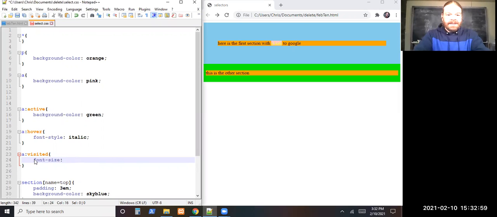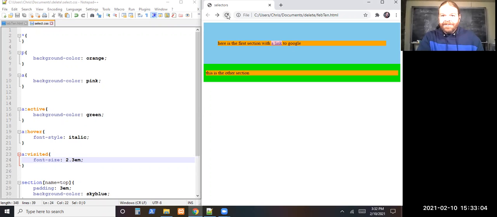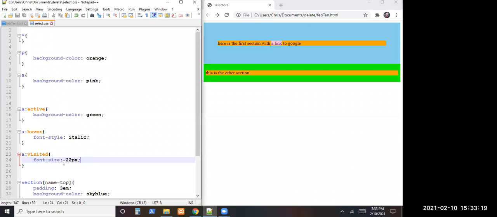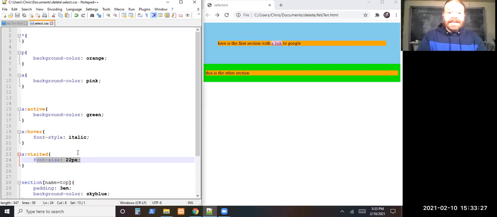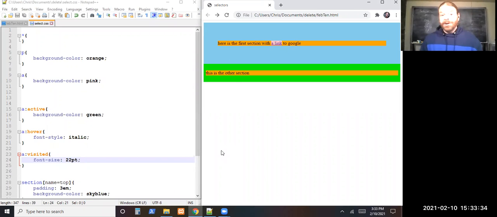Font size 2.3. Maybe it just wasn't bigger enough. No. Oh. Well, let me try it this way. 22 pixels. How about points? Make it a 16 or an 18 point font. See if that helps. Yeah, it looks like font size just isn't going to change anything. So sometimes properties don't work.